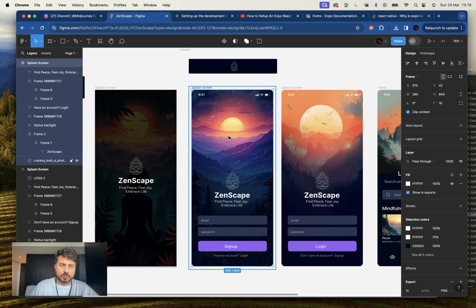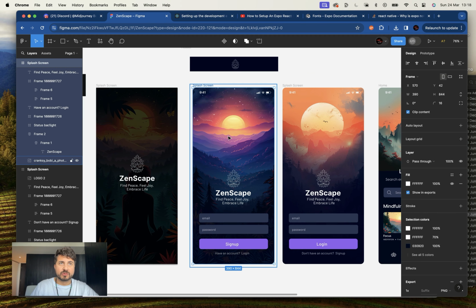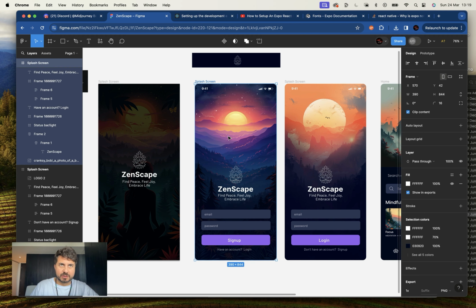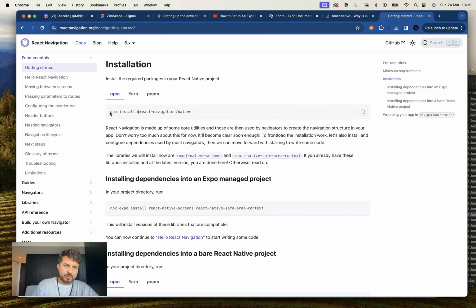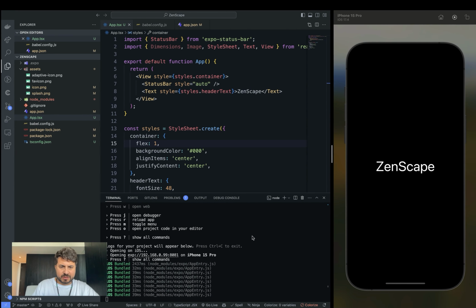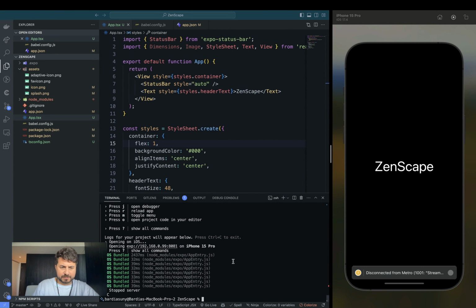We need to actually install it, because React Native doesn't come with its own navigation. One of the best navigation libraries is React Navigation. As you can see, all you need to do is install this. We go with the Expo install. This is the main module you need to install.